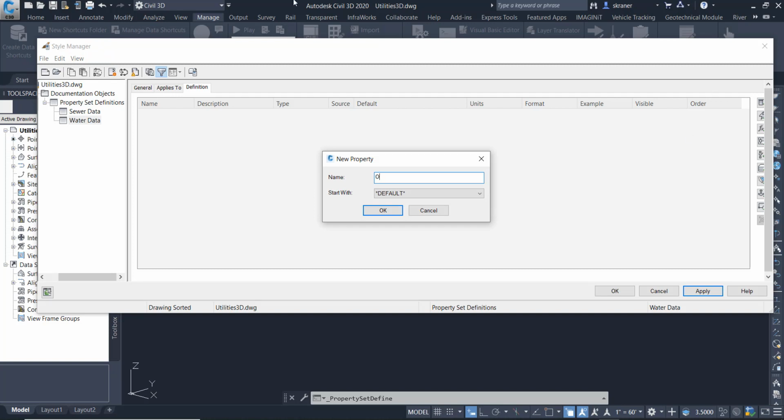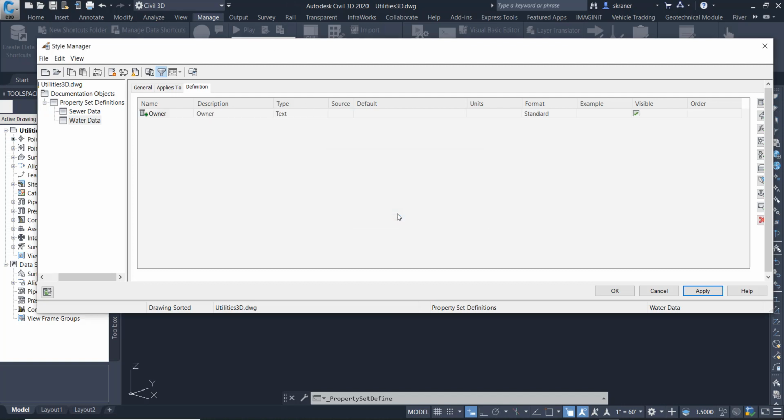Again, we're going to start with owner. We're going to stick with the text type. And for the owner, we're going to copy that into the default. The owner is going to be City Division of Water.